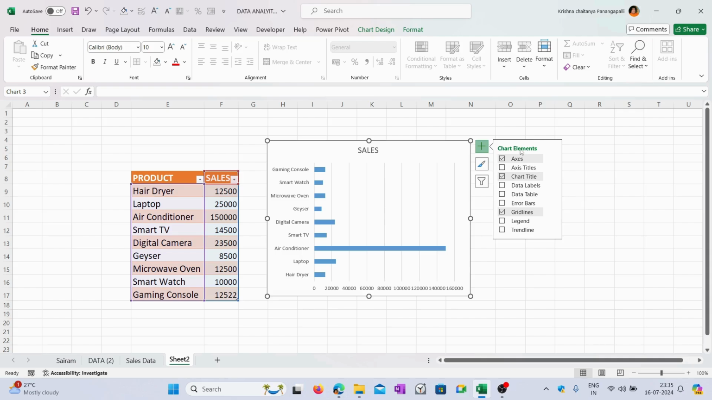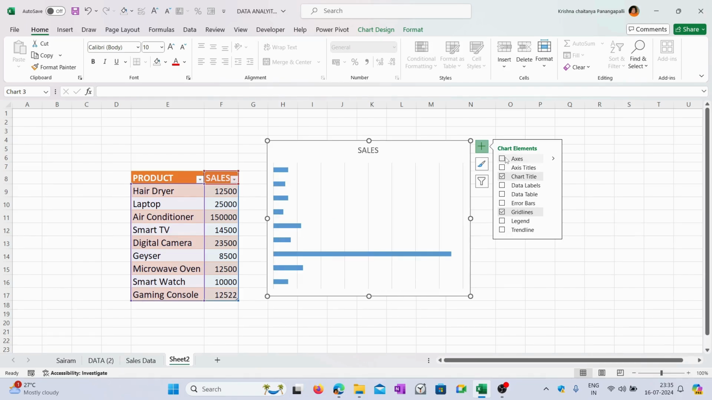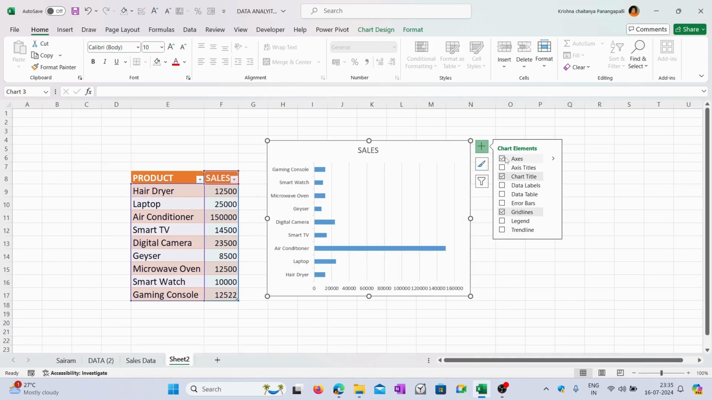So the first option is axis. What does axis mean? As you know, this is the x-axis, this is the y-axis. If I just remove this, there is no meaning to the chart. So that's why I'm keeping it here. I'm just sticking with it.